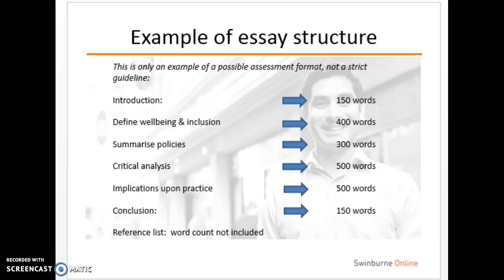And just remember, the reference list isn't included in the word count. Again, this isn't a strict guideline. I've just given it to you as a bit of a guide to help you.